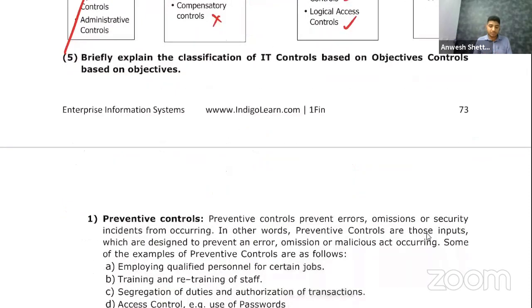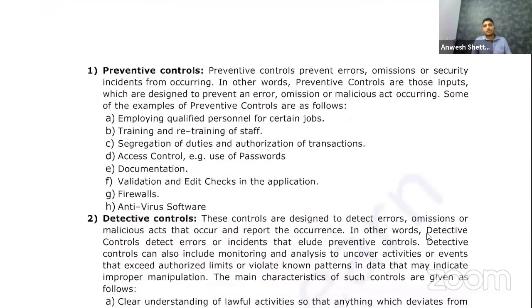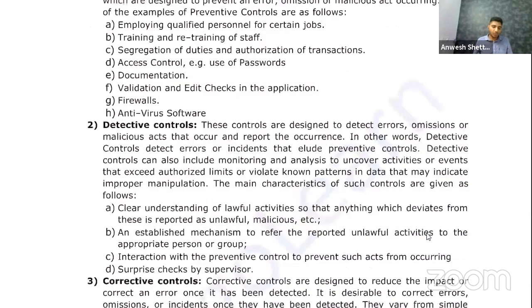Now, the first important question. Mark this as important. Briefly explain the classification of IT controls based on objectives of control. Let me read the question again: briefly explain the classification of IT controls based on objectives of control. So we have three things: one is preventive control, one is detective control, and one is corrective control. Now, what are these things?